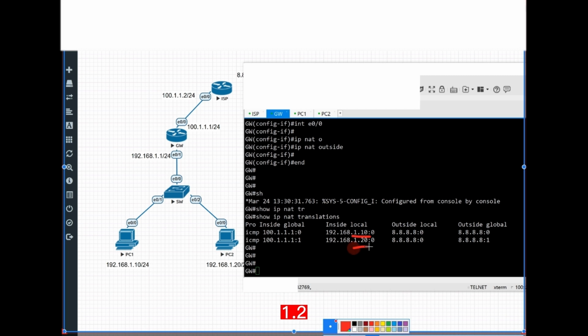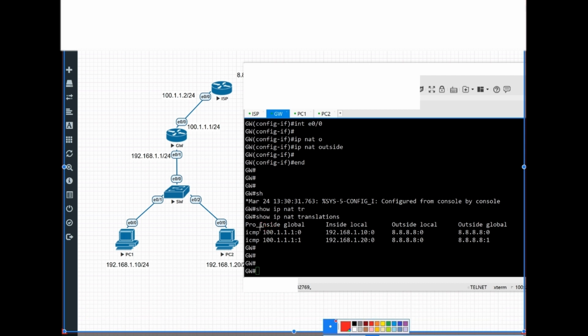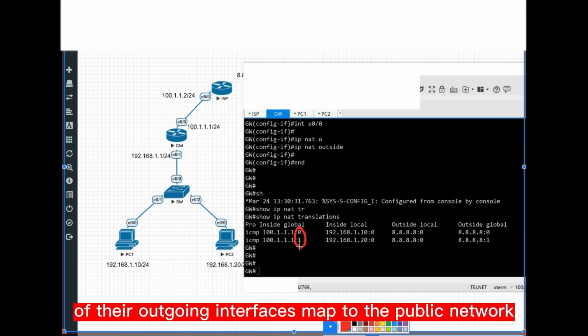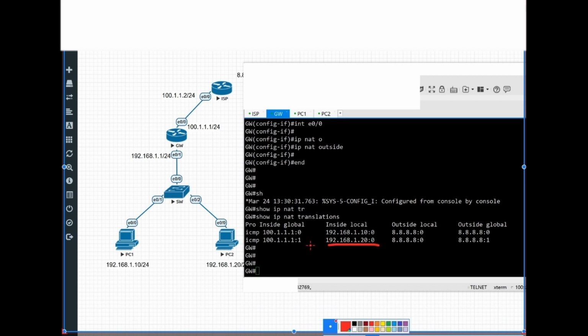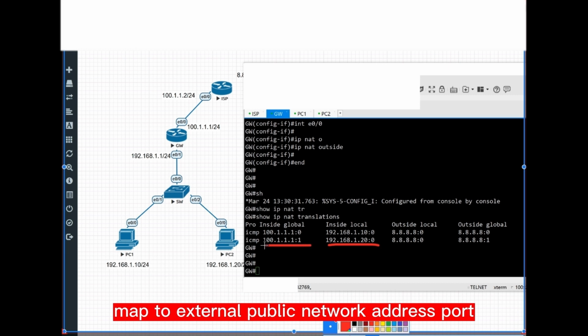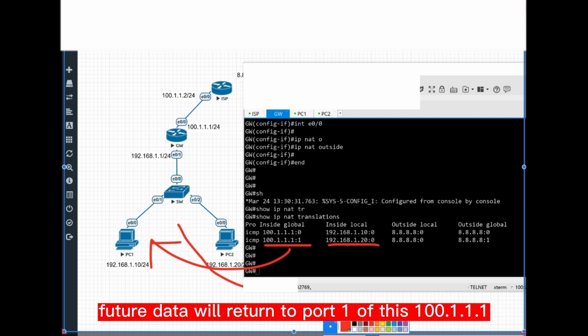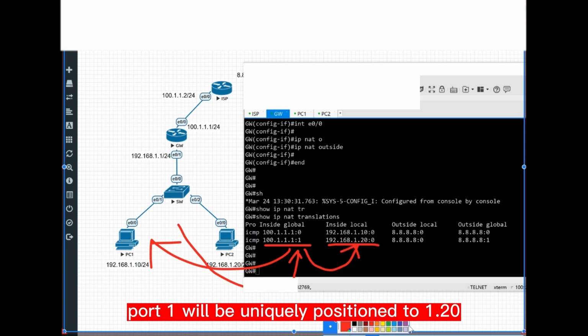1.10, 1.20. You will find both internal PCs have the same numbers behind them. But it doesn't affect two people surfing the internet. This is what I just told you. We only need to have different port numbers on their outgoing interface mapped to the public network. For example, I am now going to map the internal address plus port to the external public network address plus port. Visit out. Future data will return to port 1 of this 100.1.1.1. Port 1 will be uniquely positioned to 1.20.